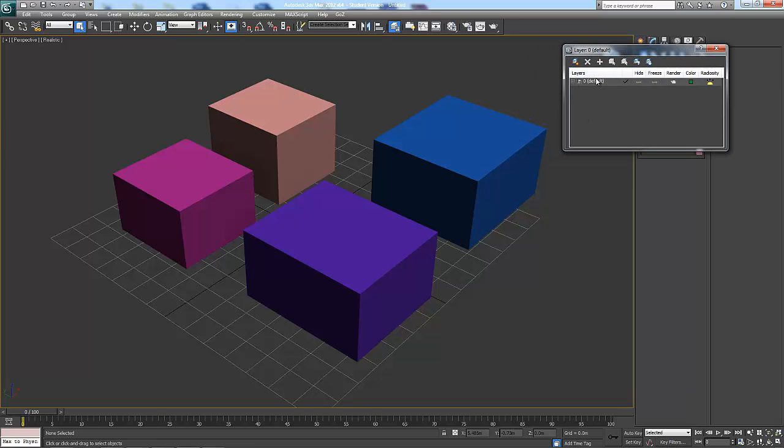By default, there is a layer 0, and anything that you create that isn't explicitly put into a layer goes into the first layer here. So just with that open, I'm going to show you what some of these do. For each box here, they have their own hide, freeze, render, color, and radiosity icons. And these are toggles that will control certain behaviors.